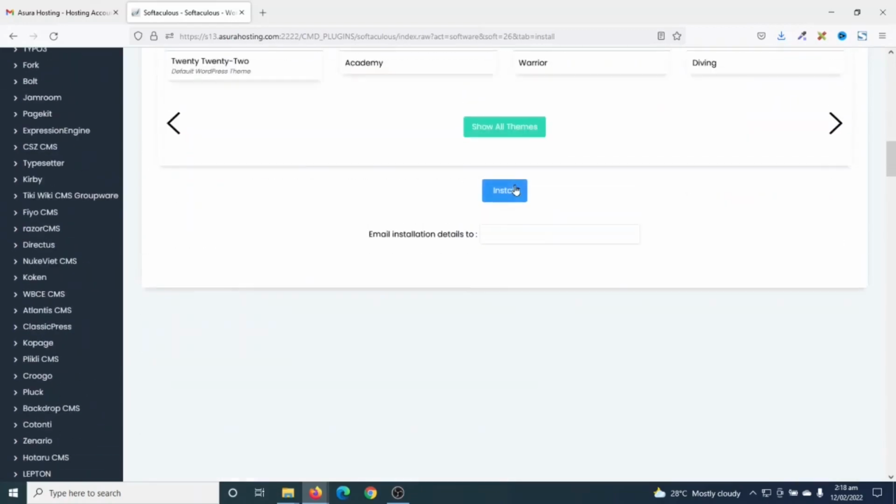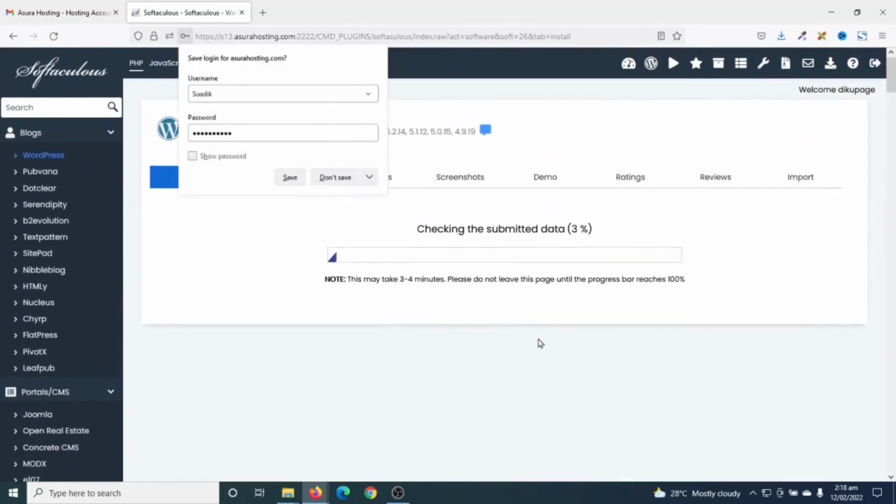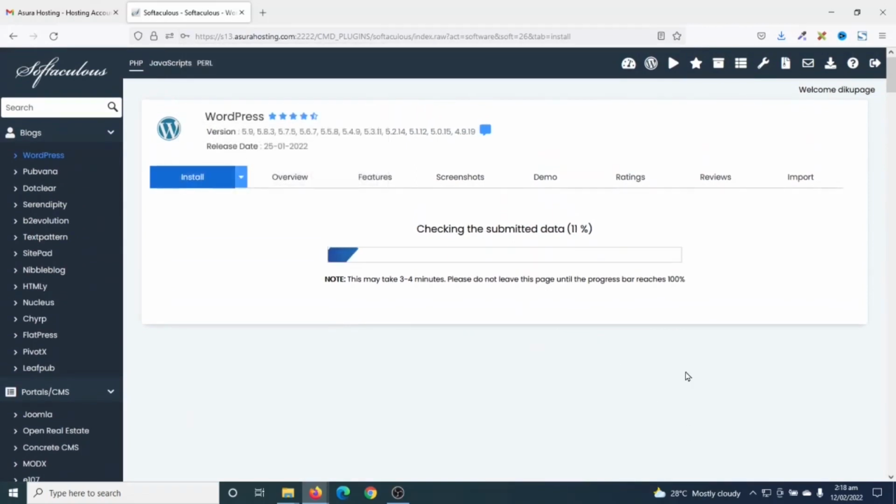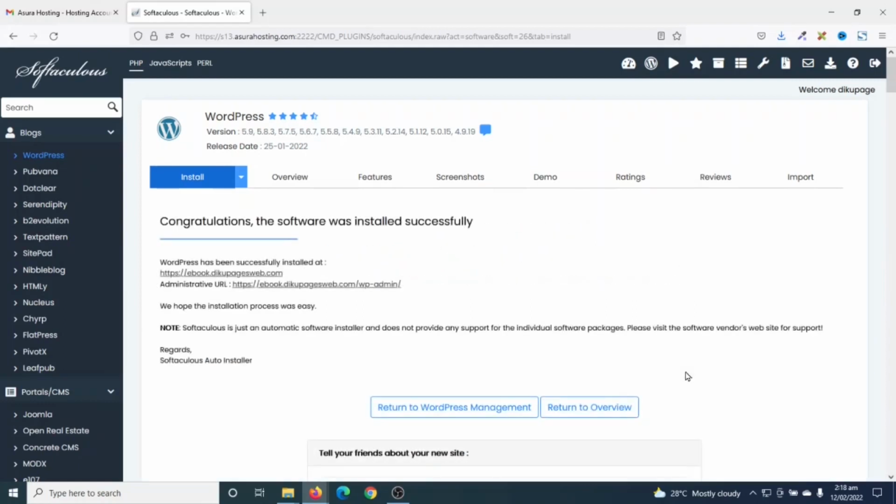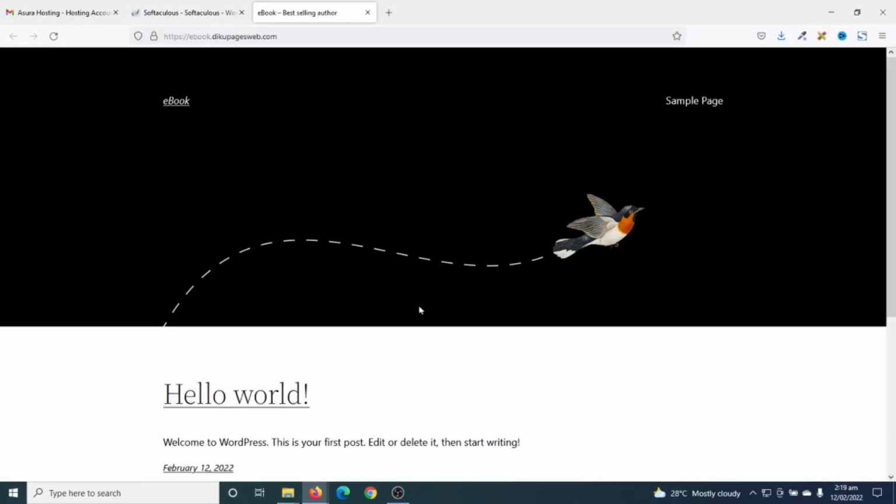Going down, I click on install. And WordPress will install in a few seconds. Alright, congratulations, the software was installed successfully. Next, I go ahead and click on this URL and it will take me to the front end of my website. So this is my website. It's not looking nice as you can see, but we'll make it look nice in a moment.